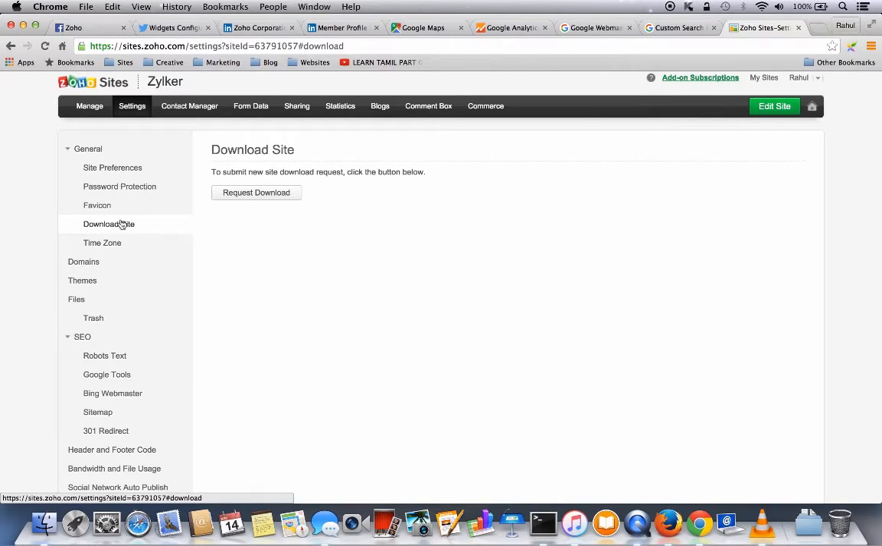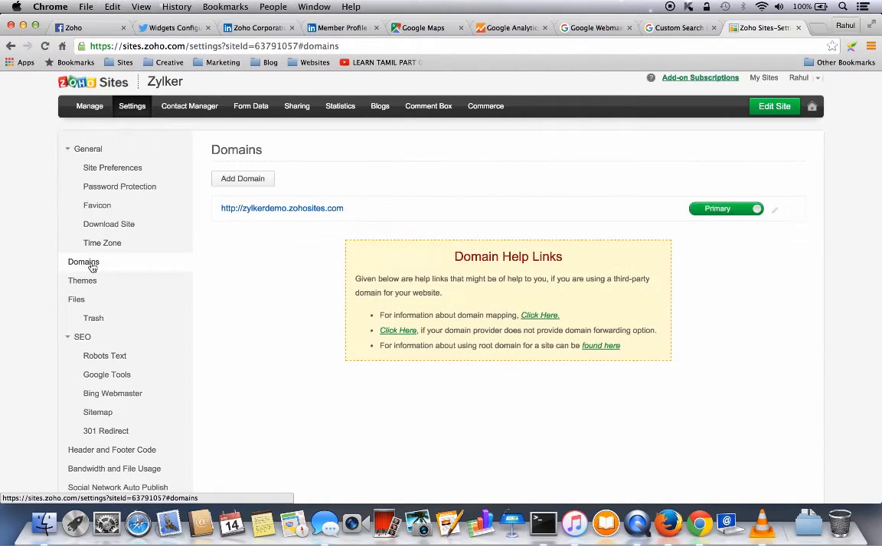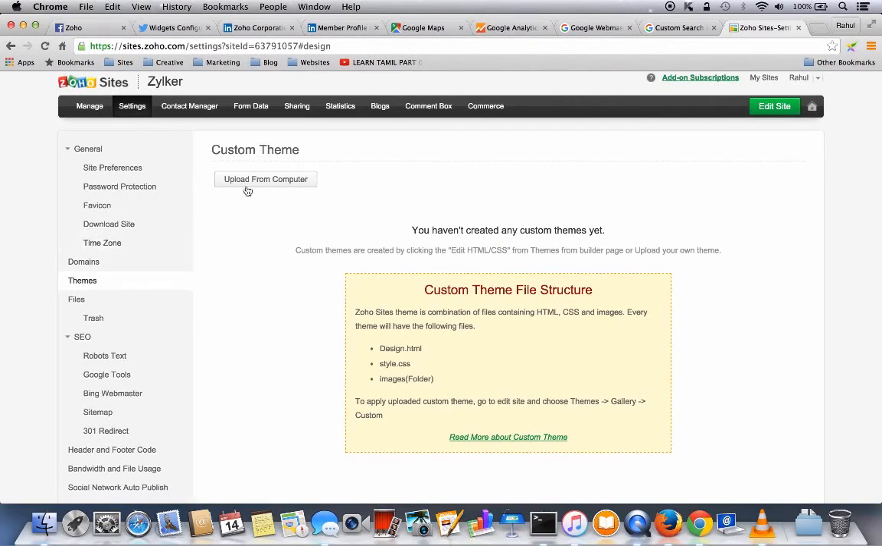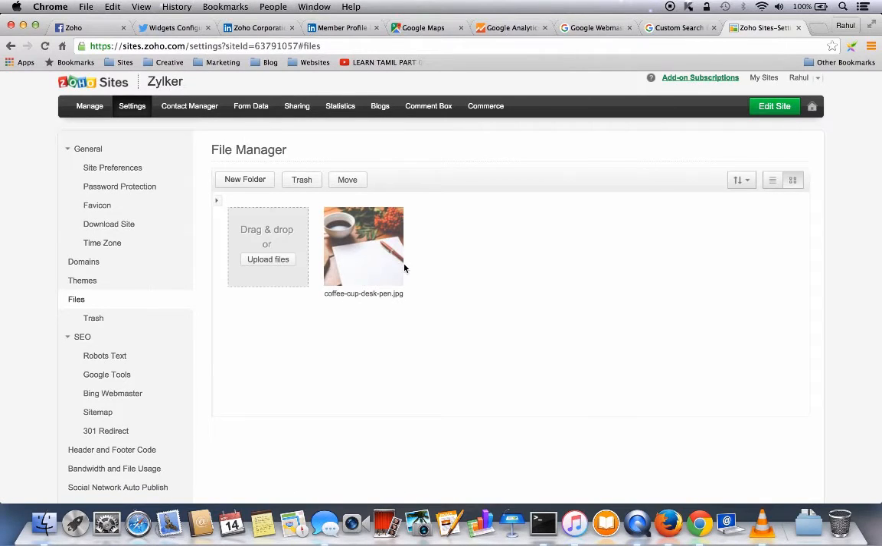Now you can also download your website by using this option, download site. You can set up the time zone for your website, and you can anytime change or add domain to your website. I have already used one domain, but I'll show you domain mapping in the other site that I've created. In themes, you can upload any theme that you would have created somewhere, and you can also create a theme by using HTML CSS option. This files is the file manager where all the files are pulled which you would have used while creating your website.